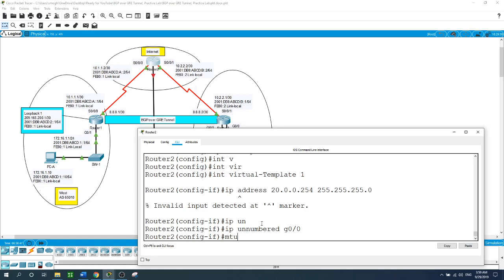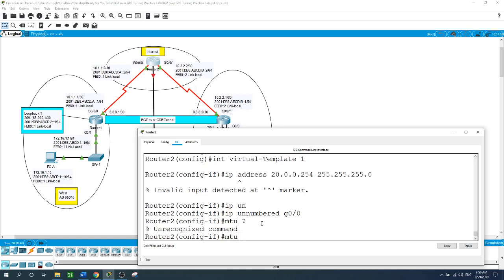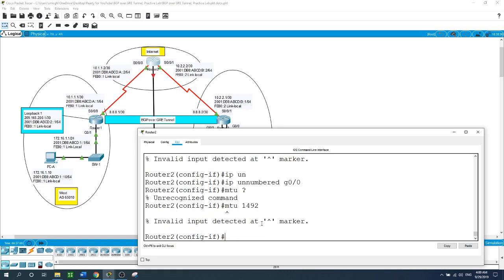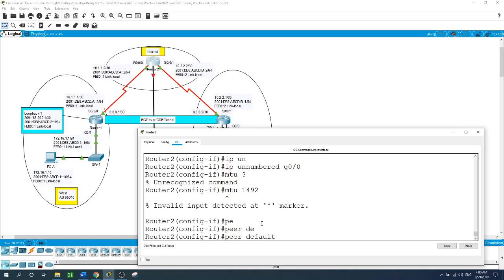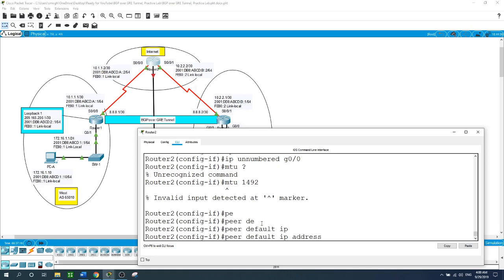If I type mtu, unfortunately Packet Tracer does not support it, but I will show you how to just type mtu 1492 if you use different software like GNS3 or an actual router, and hit enter. But Packet Tracer does not support this command. Now peer, the default IP address pool, and we named it pool.